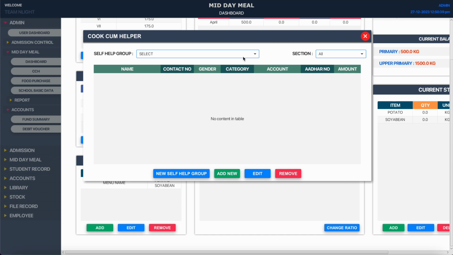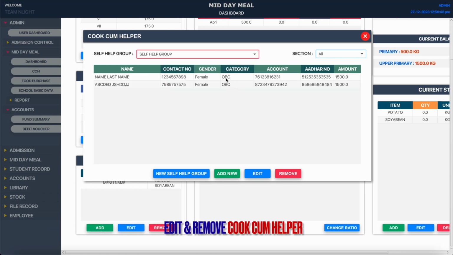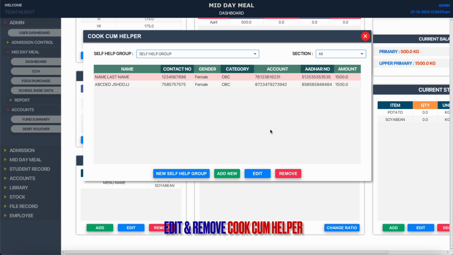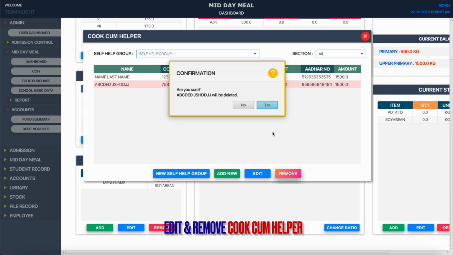To see a list of cook come helpers for a self-help group, select the self-help group. We can also edit a particular cook come helper by selecting the cook come helper and clicking on edit. We can also remove by clicking on remove.